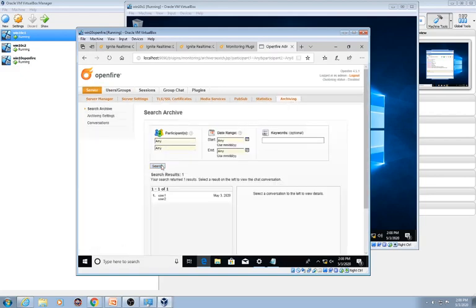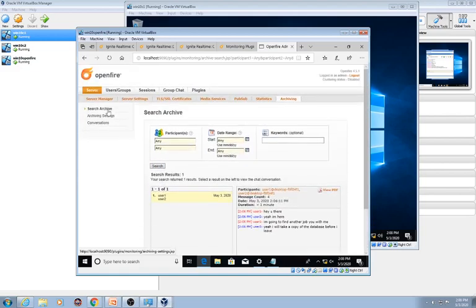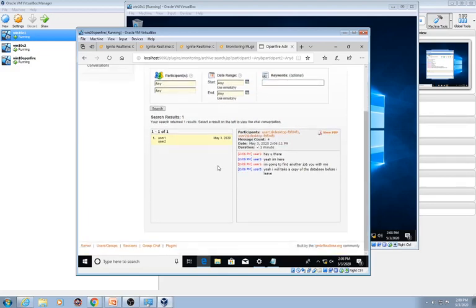Oh, search archive. Here we go, right here. It was in the first one right here, search archive. So participants, any date range, you can modify these parameters as you see fit. Here we go.